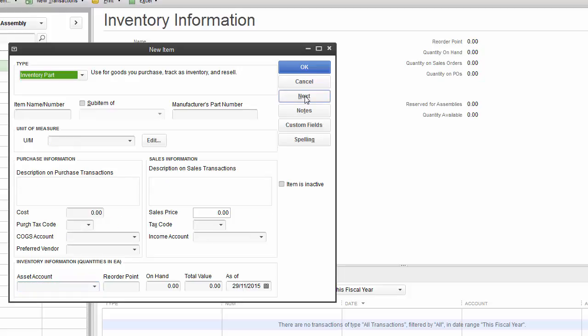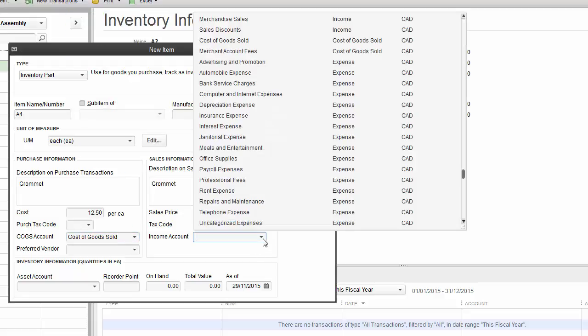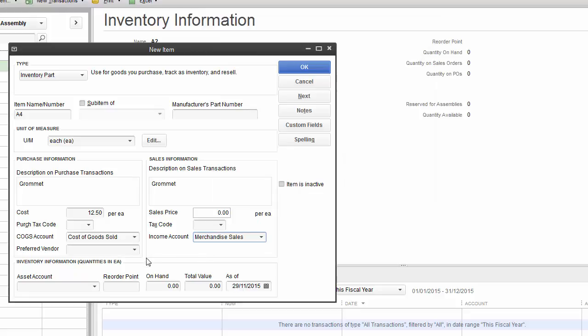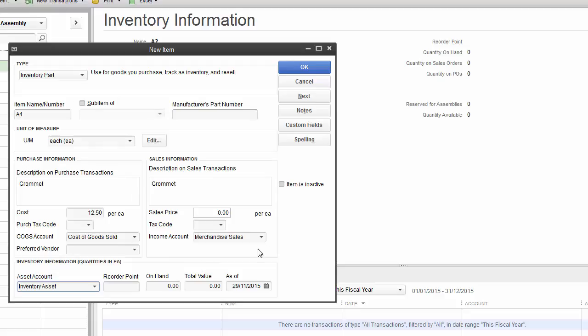We can choose next to create a new inventory item. Item name number is A4. Unit of measure, each again. Our second inventory item is a grommet, which costs $12. Arbitrary amount in my case, but you'll have a better idea of your real costs when you create your items. $12.50. Same account, cost of goods sold, and merchandise sales. And asset account is inventory asset.